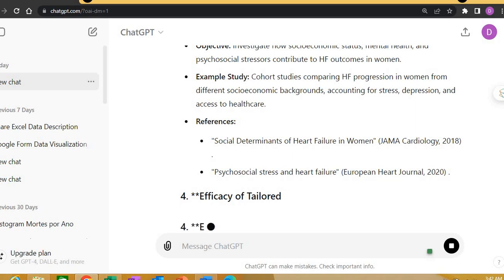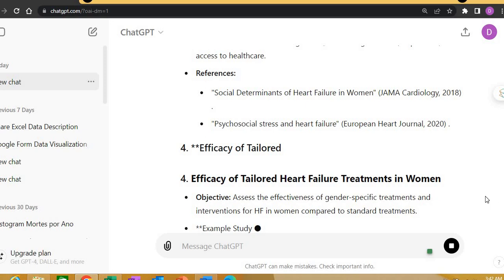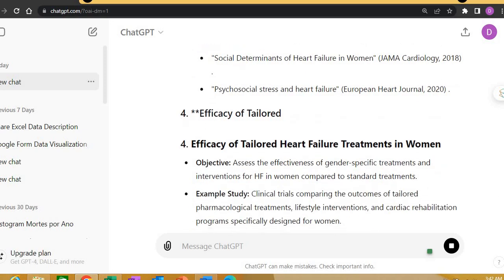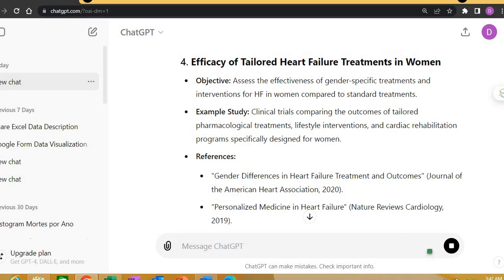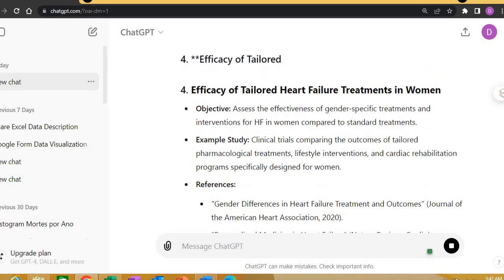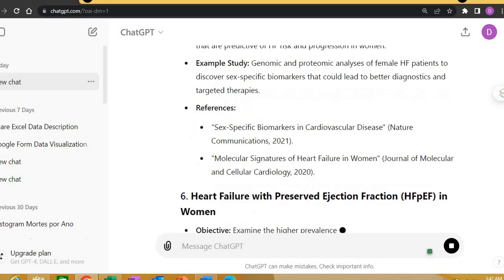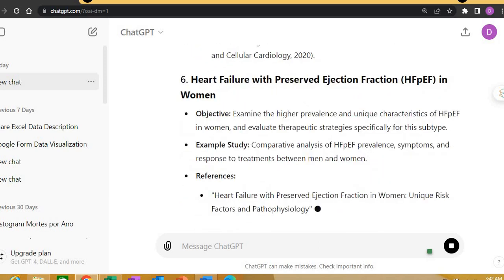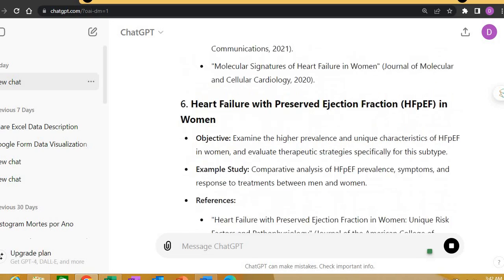Fourth, it is giving you efficacy of tailored heart failure treatment in women. Assess the effectiveness of gender-specific treatment for women compared to men. So it is giving you the treatment differences as well. See, now it is working fast, thanks to the internet.